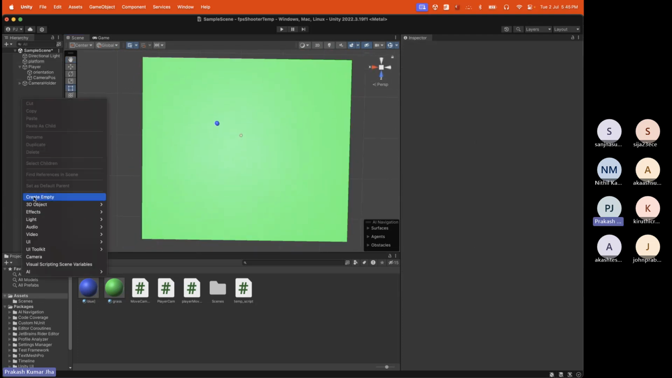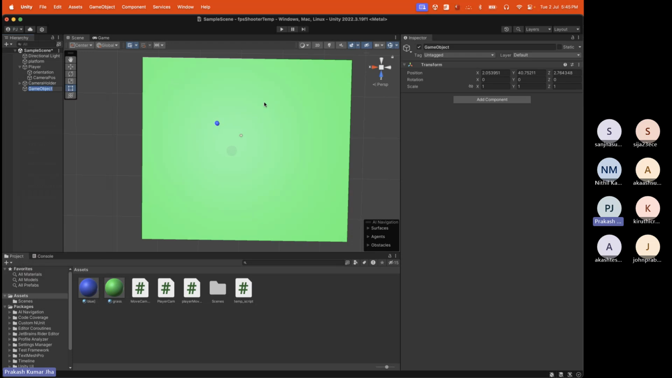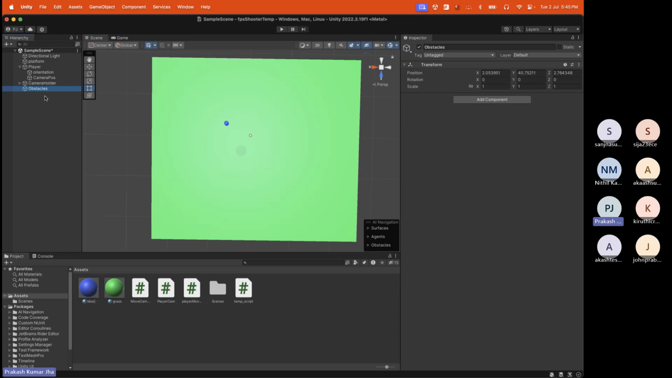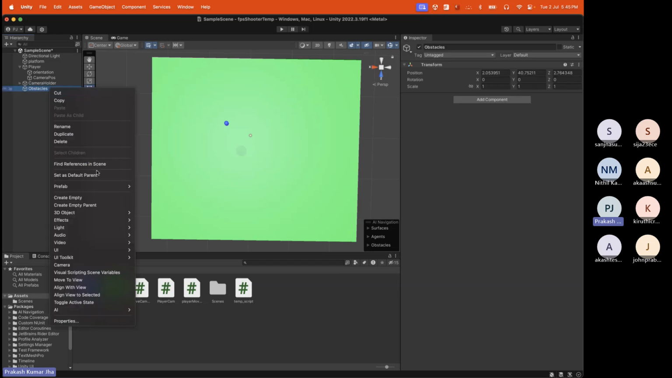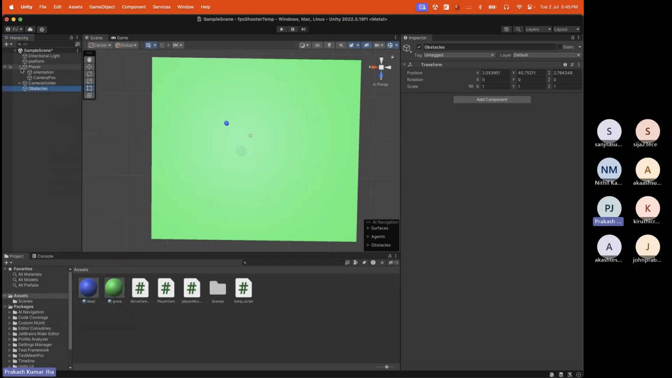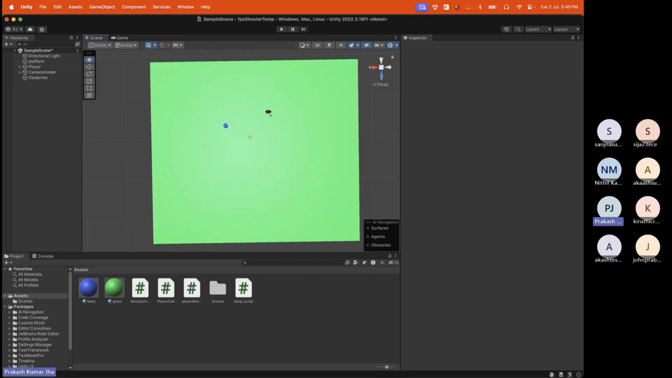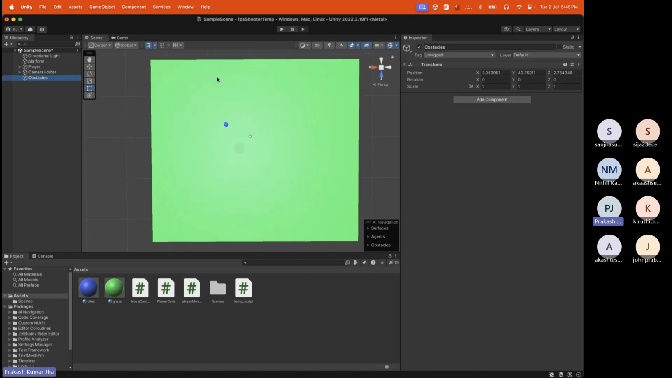So let us make an empty game object here. An empty game object does not have any component other than a transform component. So I will name it obstacles. It will be the parent object of all the obstacles. And now I will add some child objects to it. For adding a child object, let me explain what I'm doing right now: I have to add multiple obstacles in the scene.